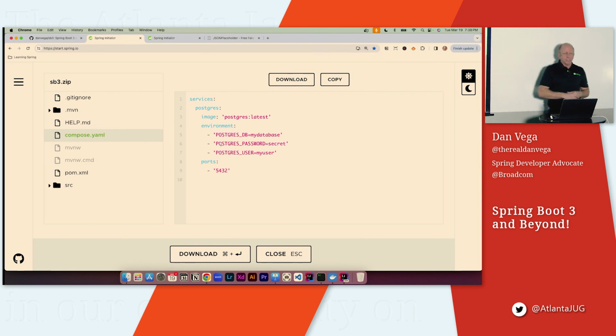All right. So this is the compose file. It basically looked at the other dependencies here and said, okay, you want a Postgres database? I'll go ahead and set that service up for you. And it maps a port for me.